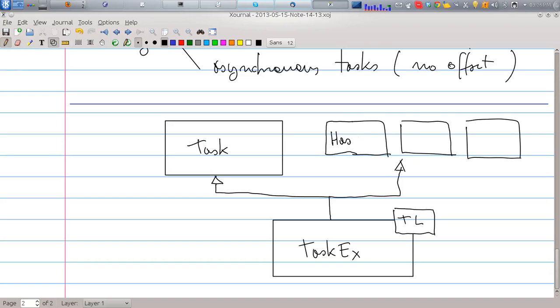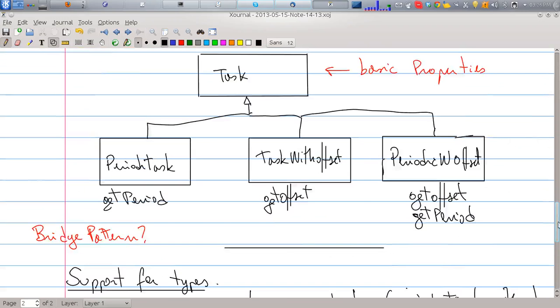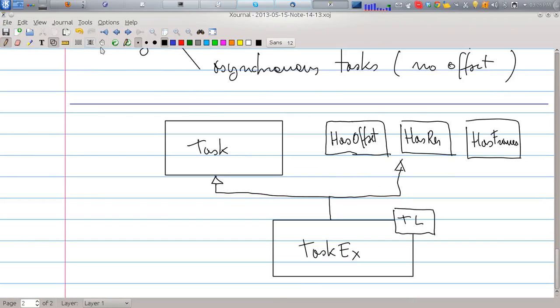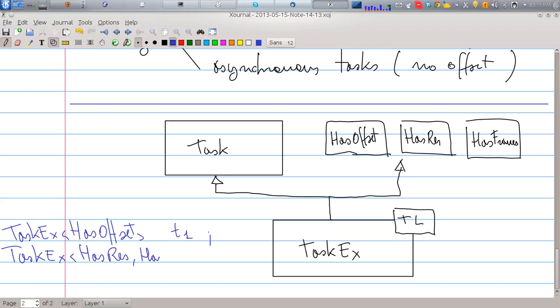For example, as offset, as resources, and what else? As frames. And I can decide which one of these task X is going to implement. So I'm going to write code like this. This would be a periodic task with offsets. Or I'm going to write task X. Of course, this is T1. And I'm going to write task offset as res as frames.